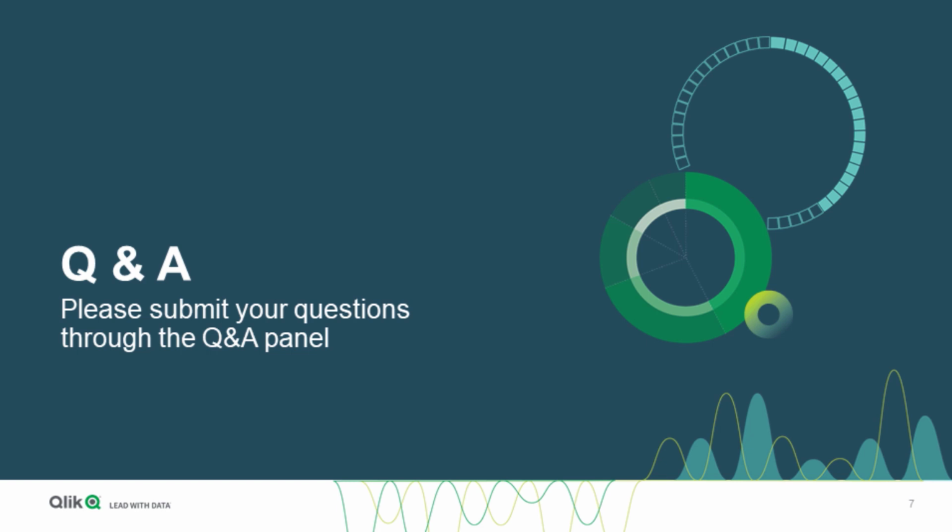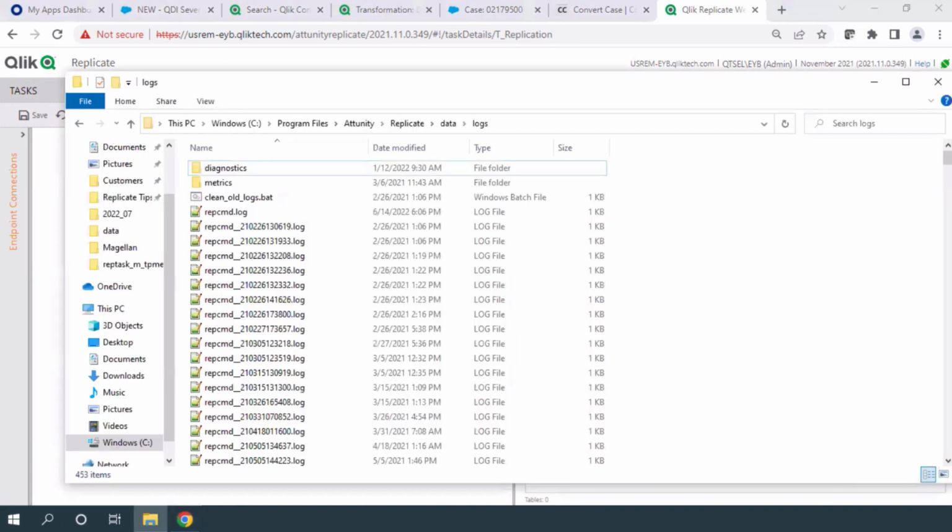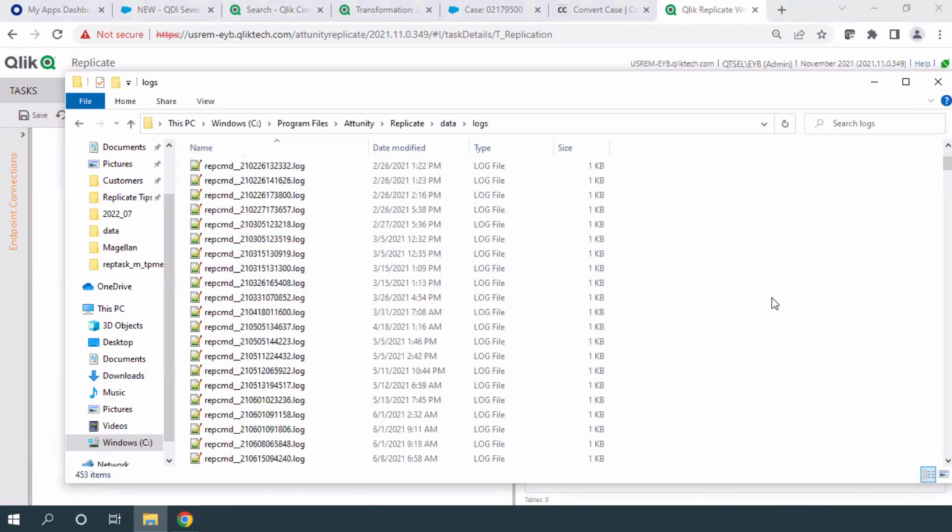All right, where are the log files stored? I remember we saw a little demo of them pulled up in the Replicate console, but where are they actually stored? Oh, sure, I can show you that. They're basically under the Replicate folder, under the data folder, and in the logs directory. I have that right here, where you can see I'm on Windows: Program Files, Attunity, Replicate, Data, and Logs. And in here are all the various rep command logs.